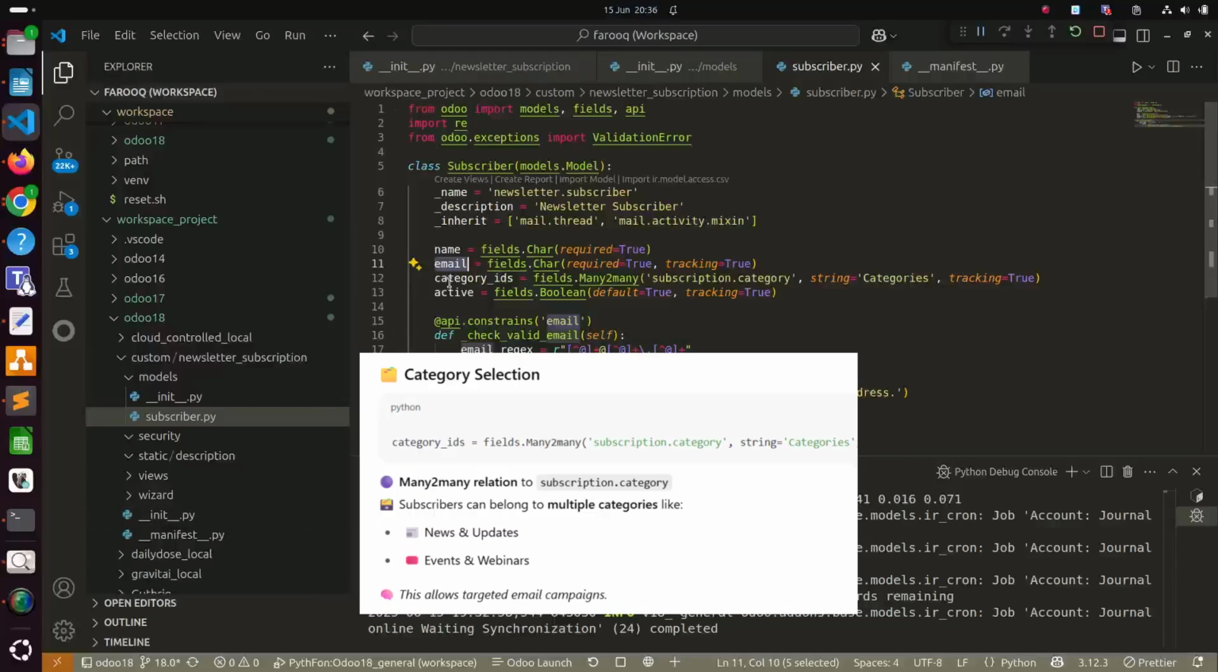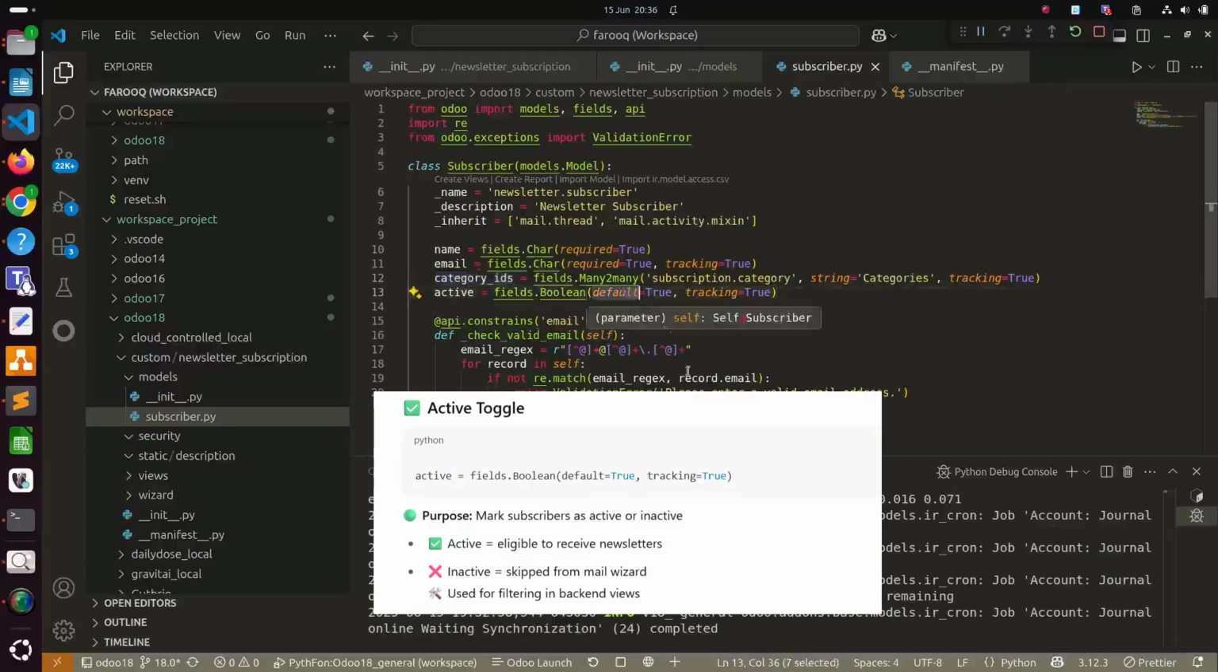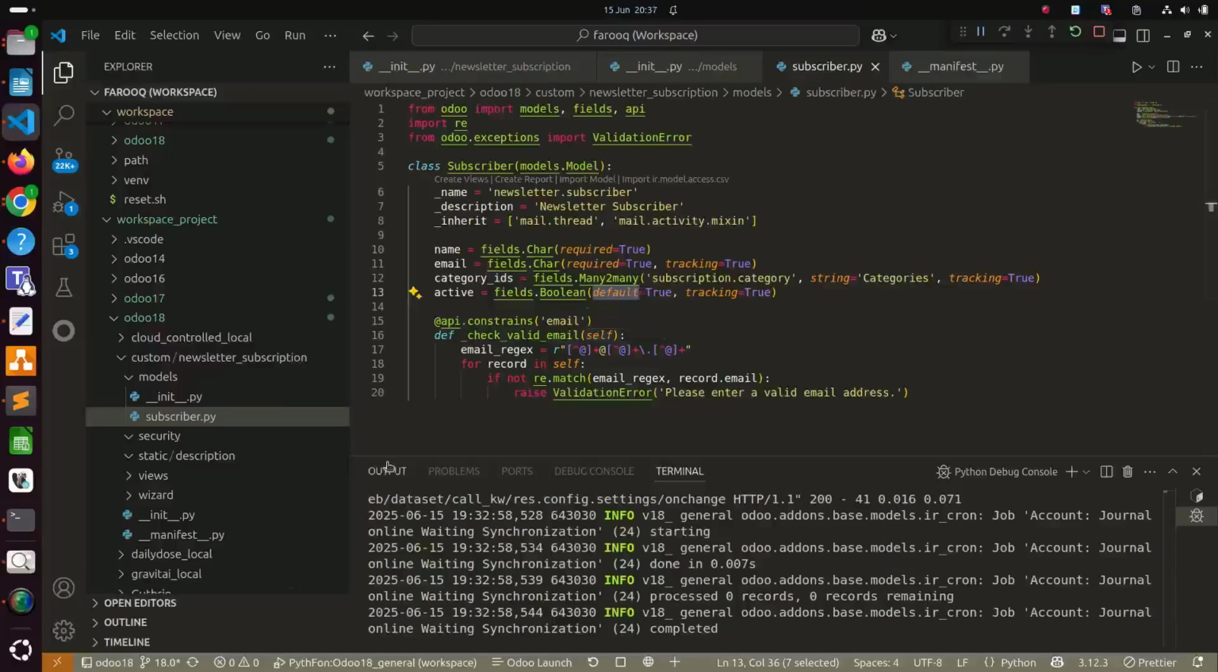Then category IDs, fields.Many2many. This is a many to many field. And because we are also going to create another model, subscription.category, and with that model, we will be giving the relationship. A subscriber can belong to multiple newsletter categories, right? Like news, events. So that's why we are going to establish a many to many relationship. Then it links to the subscription.category model via the many to many field. That's why we are doing this. Then the active field, Boolean, default is true, tracking is true, a standard field to mark a subscriber as active or inactive. You can filter only active users for email sending.